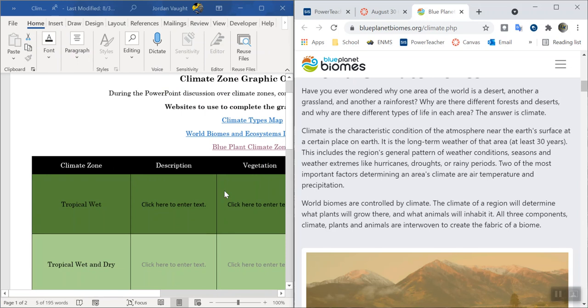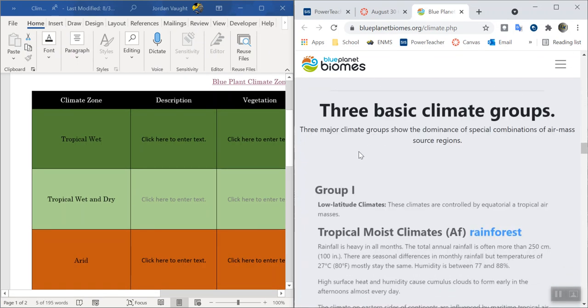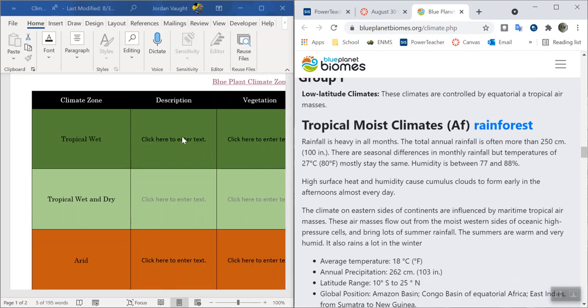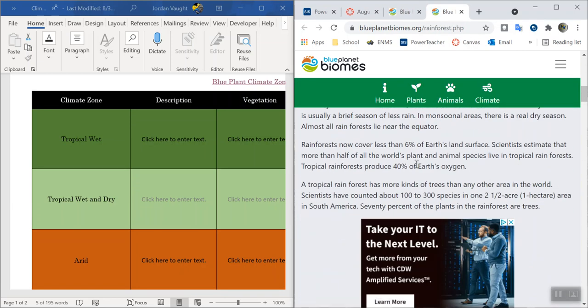So on this one, you're looking for the different climates. What you do is scroll down, keep going, a lot of scientific stuff. Then you get to this area. So tropical wet is rainforest. So you can click on the rainforest here, and then when it loads, you can scroll down and you kind of see plants, animals, climate. So you can kind of get the idea of it.